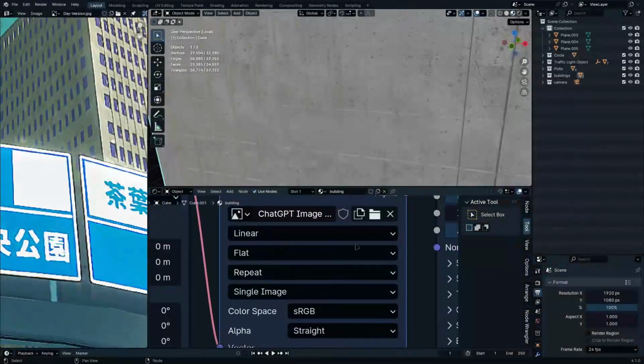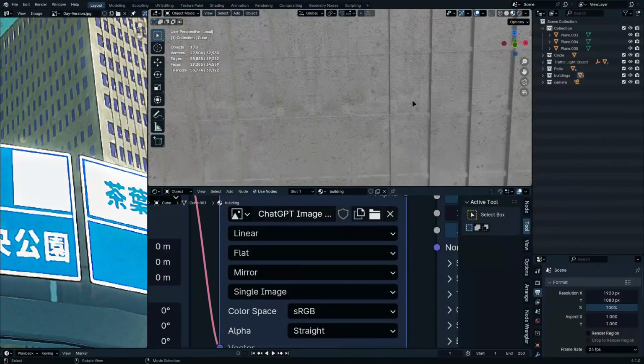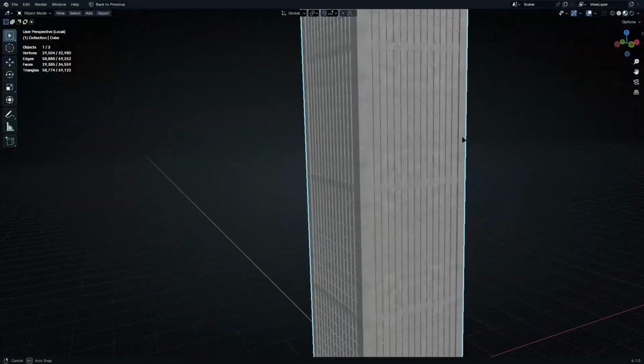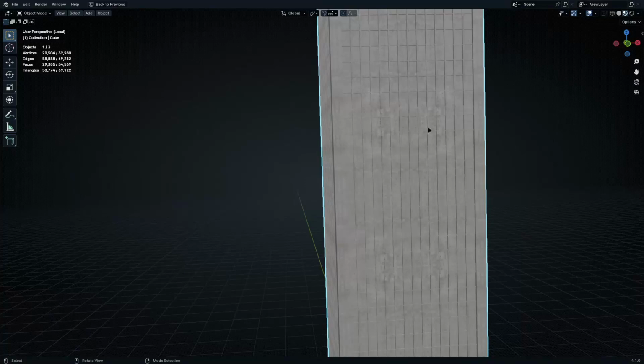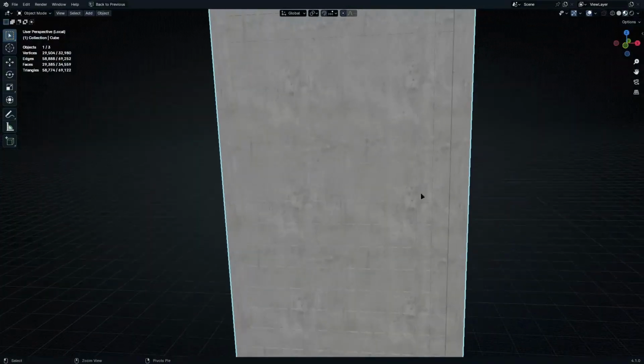Yeah, that looks good. What you can do if a texture is not seamless, you can go to this repeat and make it mirror, and it's going to mirror it, and as you can see, it is something different, but it makes like an eye, and it's not working for this. Repeat is enough. Pretty good.